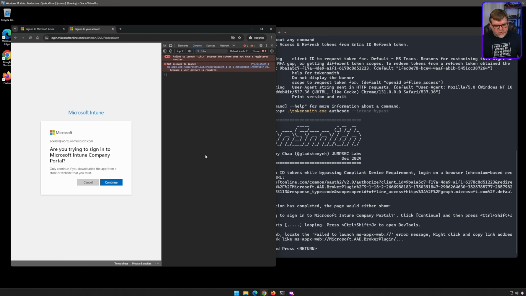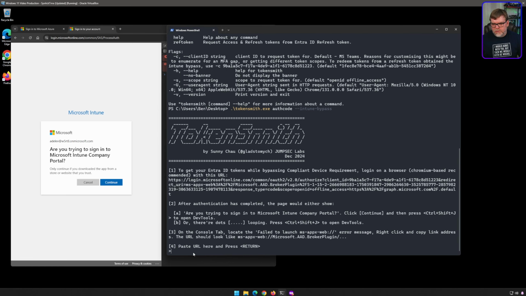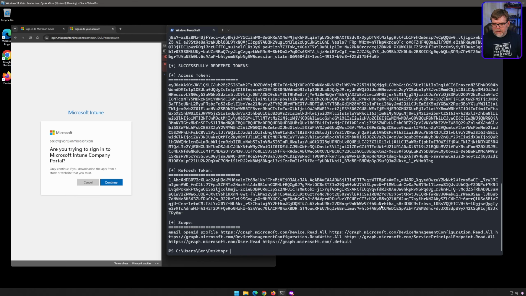But if we hit Control-Shift-J, that will bring up our console. The URL that we're going to need is right here. It's saying it's not allowed to launch. But what we're going to do is right click on this and hit copy link address. And then we're going to take that and give that to our TokenSmith. So I pasted it in here and hit enter.